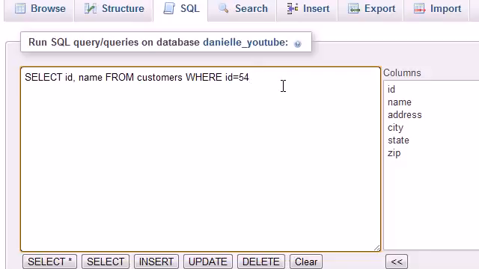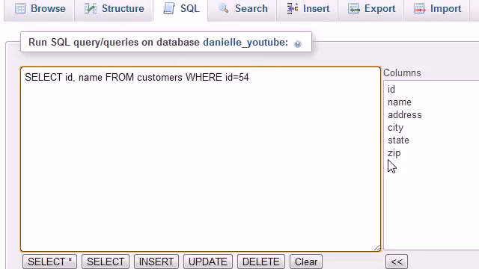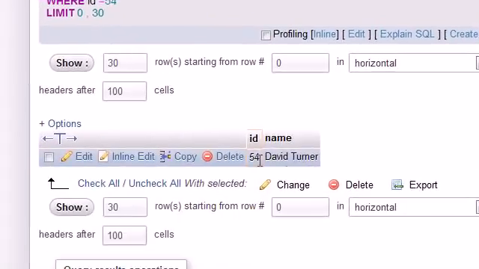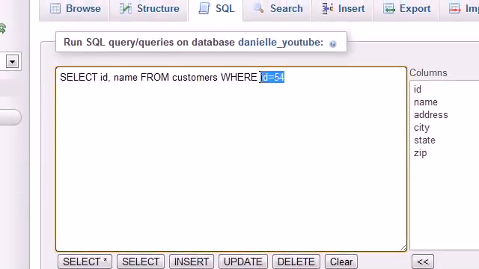The first condition is just this equal sign. You write the name of the column and then you write what you want the results to be equal to. Since there's only one person with the ID of 54, it returns one result, the person with the ID and name, ID being 54.